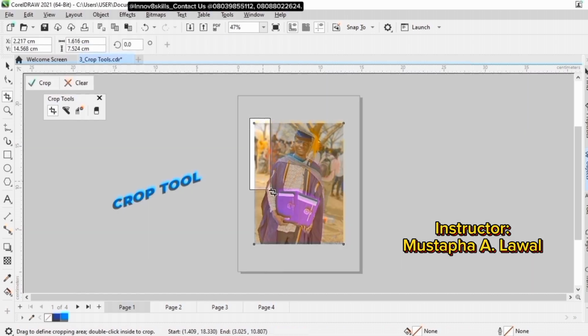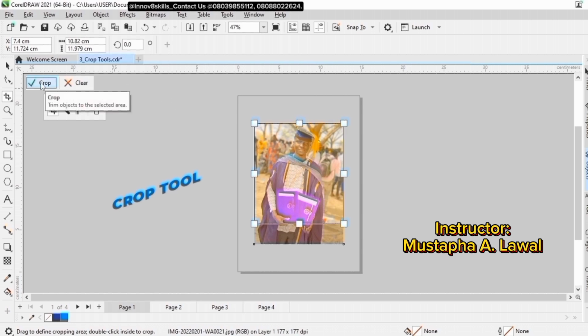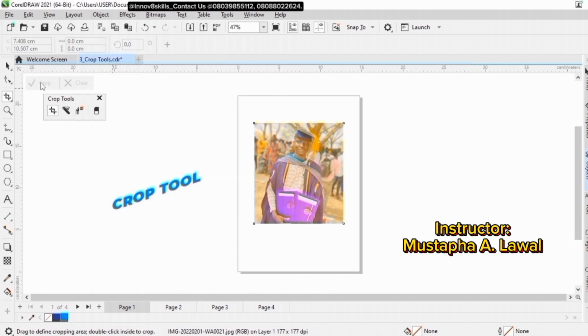So if this is the area that you want to see, let's say you only want from here to this point, you don't want other places. You can just adjust this node to fit in nicely, in case your image has a background also, like this. And once you click the check mark, this will crop, it is done. You can see your image has been cropped.